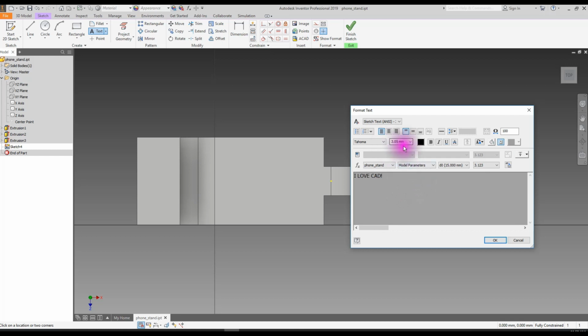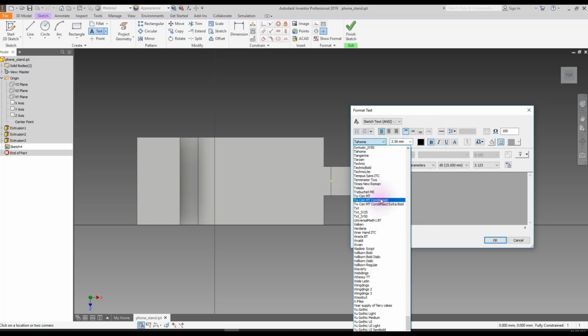So on default, the text is 3.05 millimeter tall, but I want it to be 3.5. If I just go in here and change it, you can see that the text size actually hasn't changed. So in order to change the text height, you have to highlight the text and then change the text size. I also want a bit of a bolder font, so I will make it bold, and perhaps choose something else than Tahoma. This will be completely your choice.